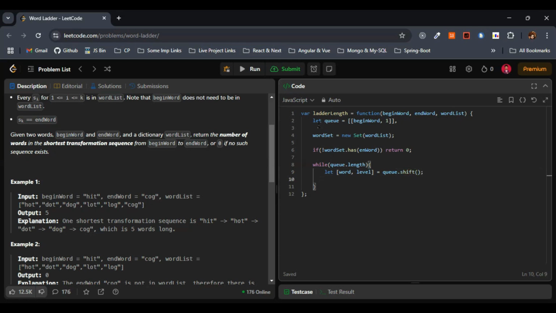This is fine. So the next step, we have to iterate through each character of the word and convert it to an array for the mutation, right? So let's do that. Let's iterate through each character of the word. I'll just make use of the for loop here: i equals 0, i less than the length of the word, and let's increment i here. This is fine.